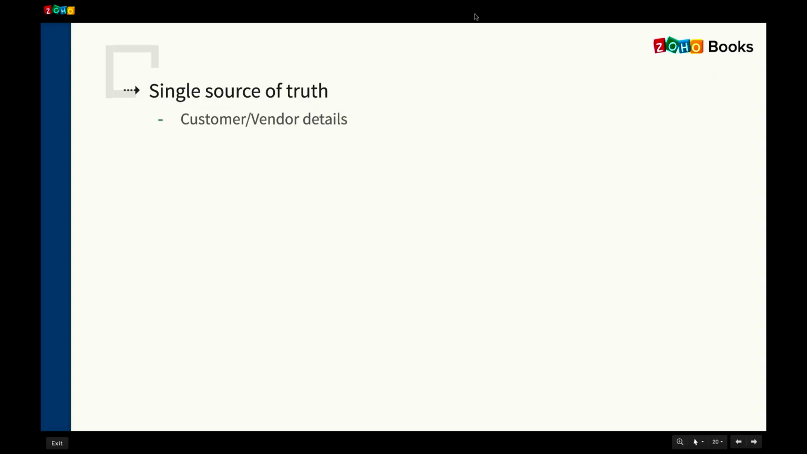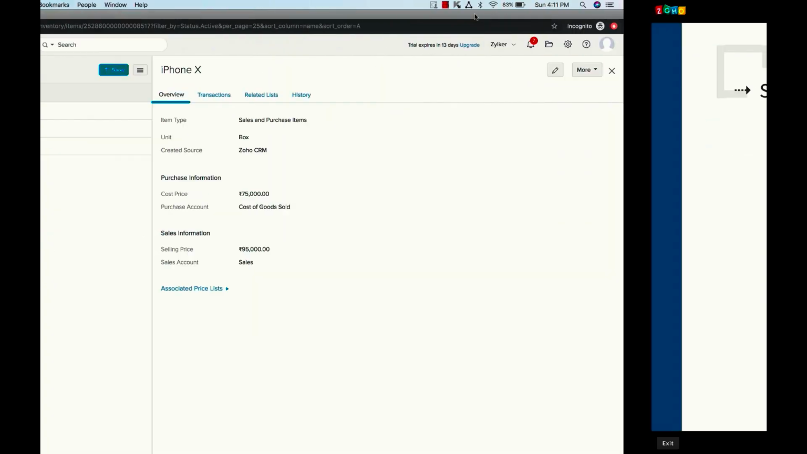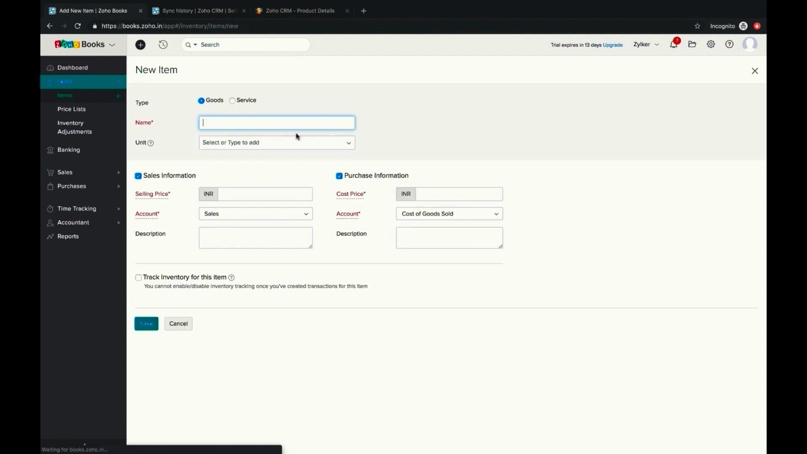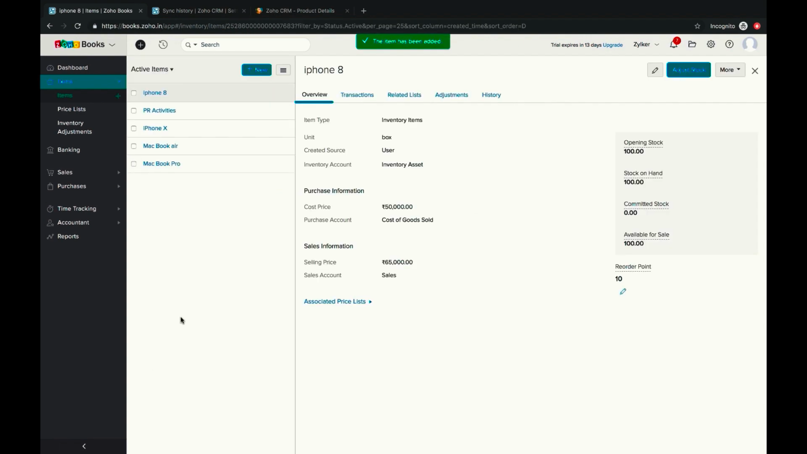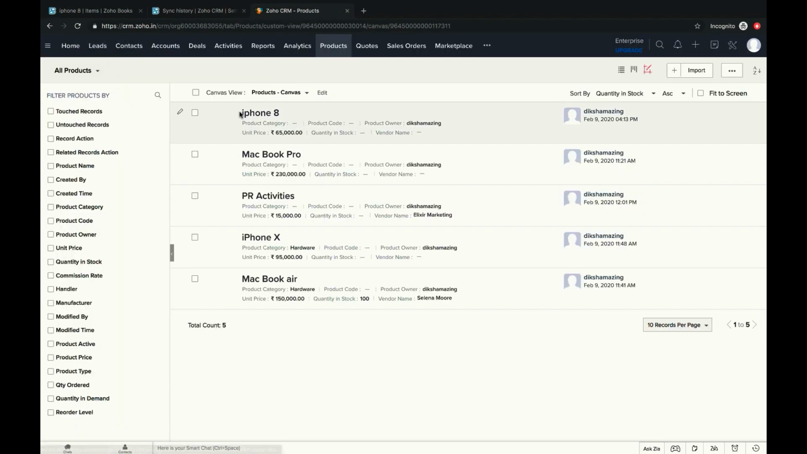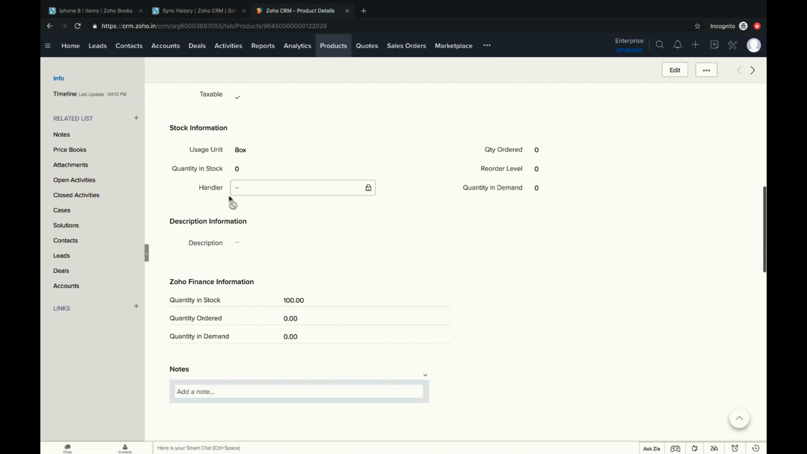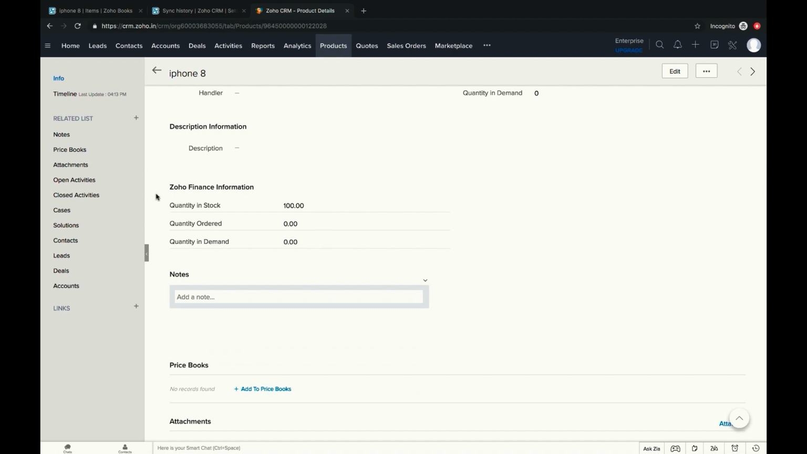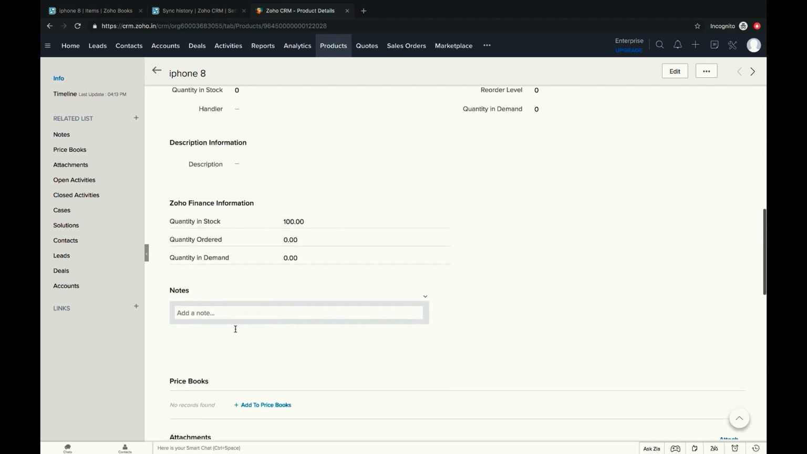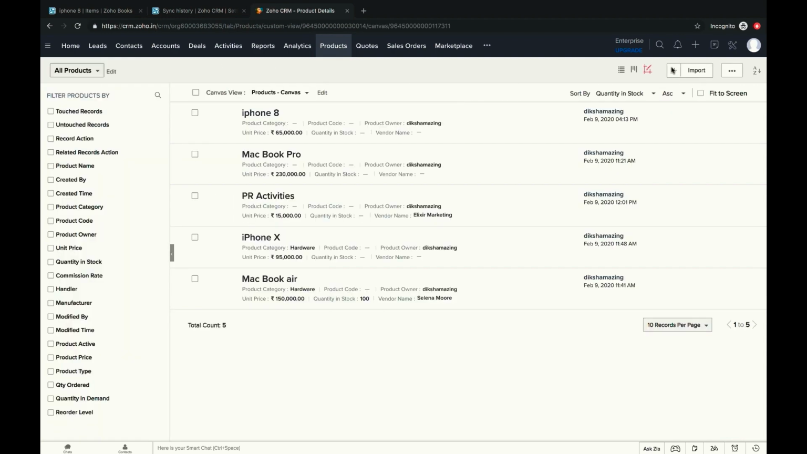Now let's move over to the product details. An item created in Zoho Books will be fetched as a product in Zoho CRM. The item stock details that were entered while creating an item in Zoho Books will be fetched under the section Zoho Finance Information in Zoho CRM. As and when the stock details change in Zoho Books, the same detail will be updated in Zoho CRM. This way, your sales team can commit the correct quantity of items to the customer.